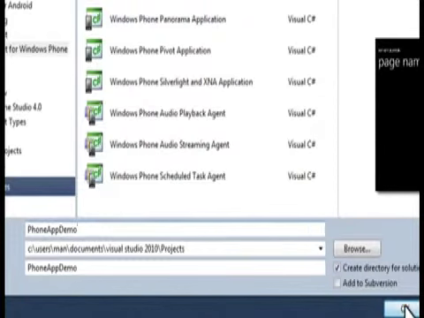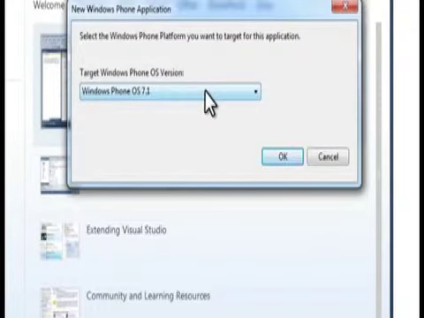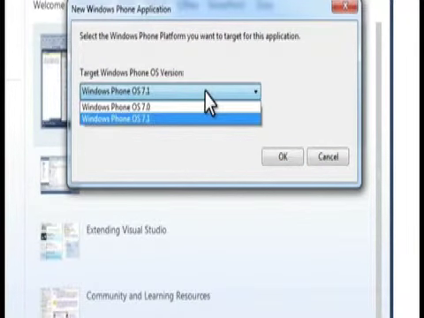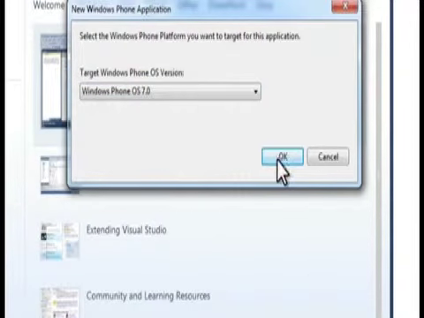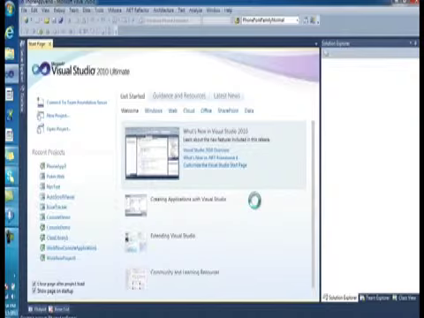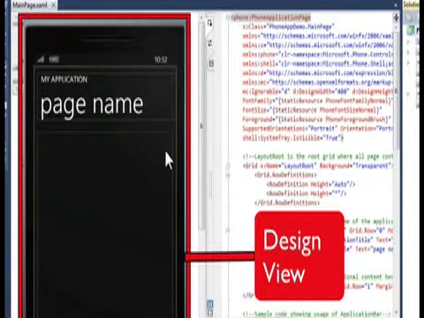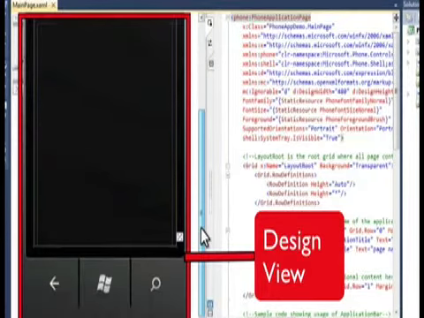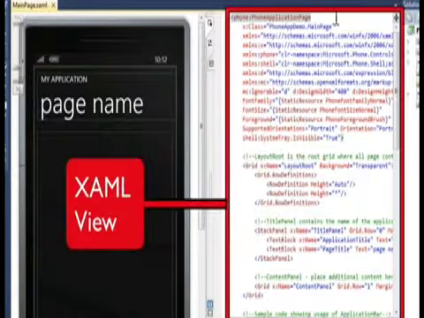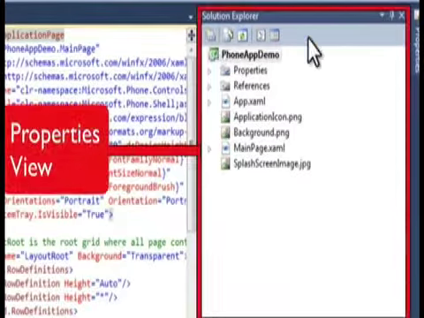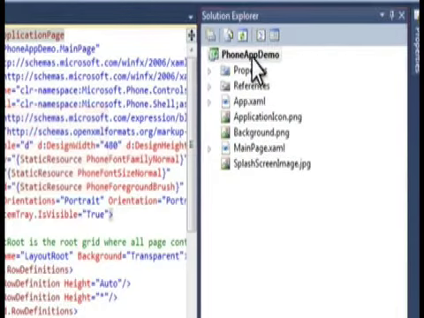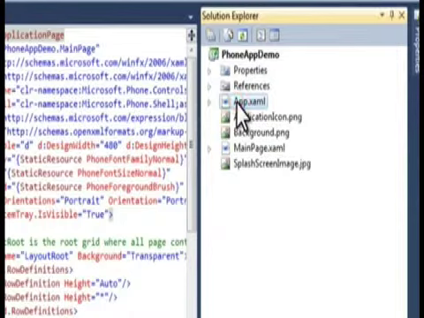As you can see, we have both Windows Phone OS 7.0 and 7.1 installed. Let us choose version 7.0 and click OK. Now we can see the default application structure. You can see we have a design view which shows the application's default user interface in the Phone Emulator. To its right is the markup of the application, which uses XAML. On the extreme right-hand side are the properties of the project.